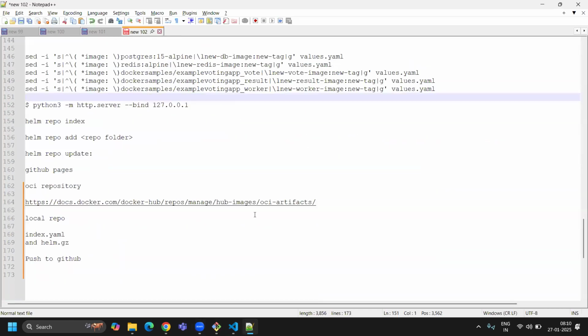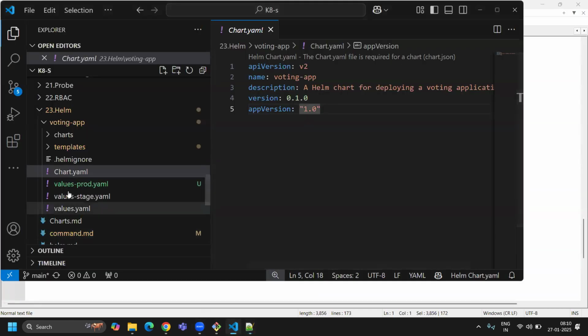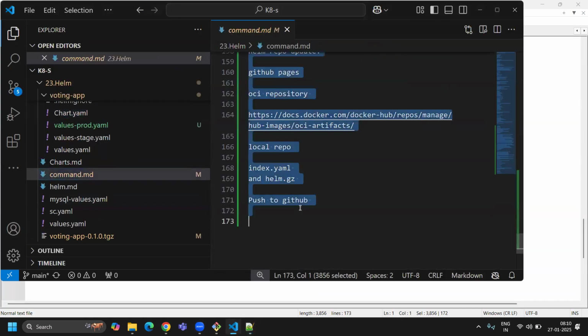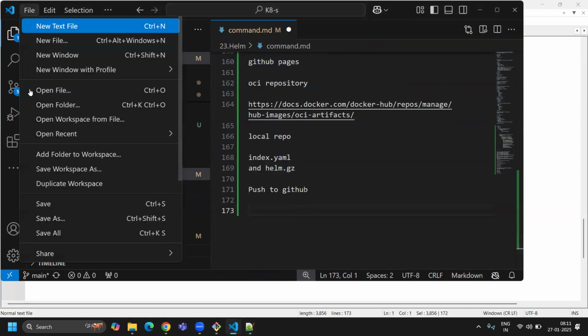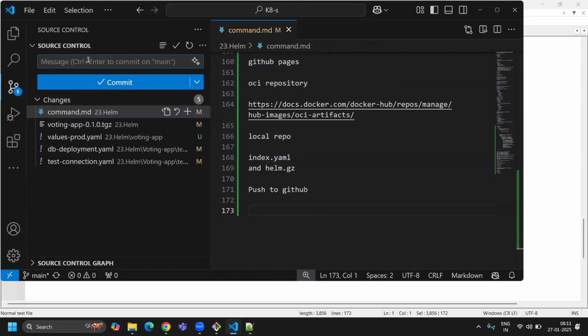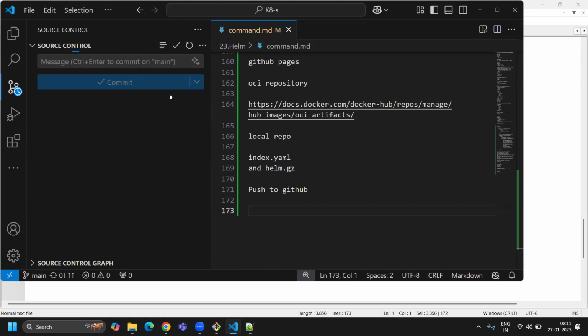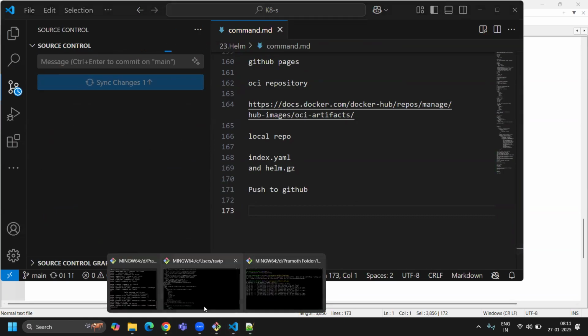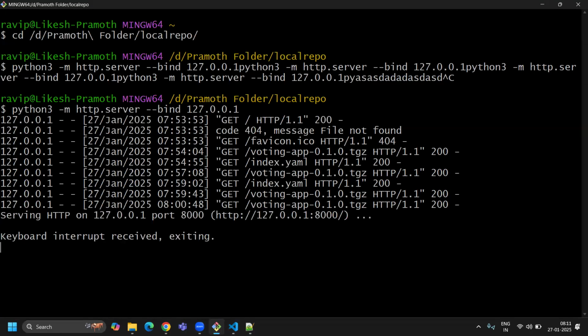So I'll update this in the command file. Yeah, I'll push all things to the repo. So I pushed the changes. Just go through that, and in case you have any error, you can let me know. Okay. Any doubt? Let me know. Otherwise, I can stop here. Tomorrow we'll see the ingress controller.